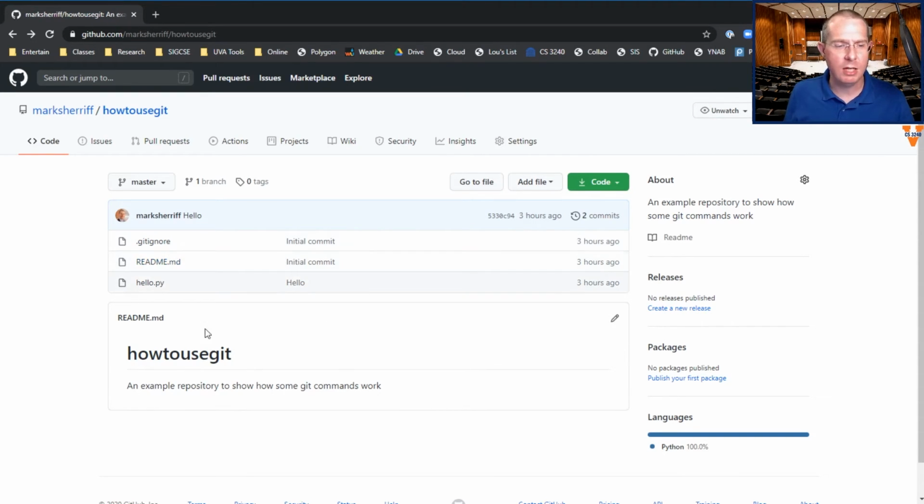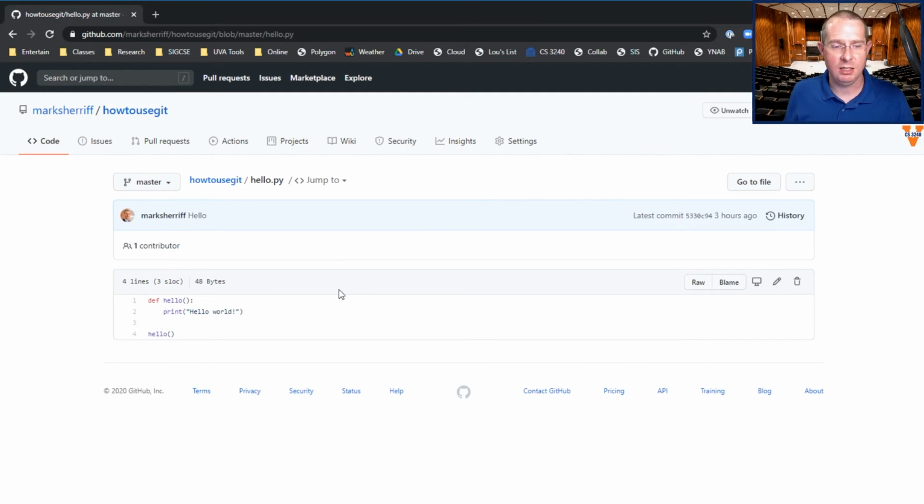readme.md, the markdown file, is just this right here. That's something very GitHub specific, but having that markdown file is nice. Then I have my very exciting, hey look, Sherriff can code.